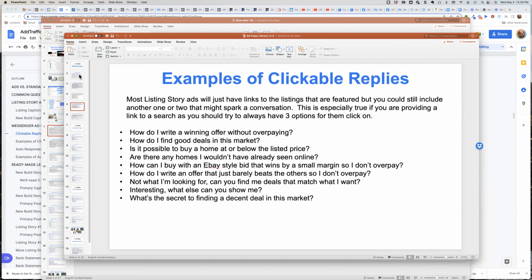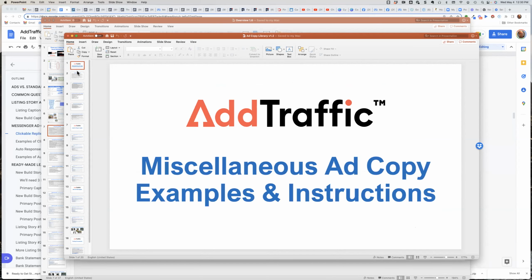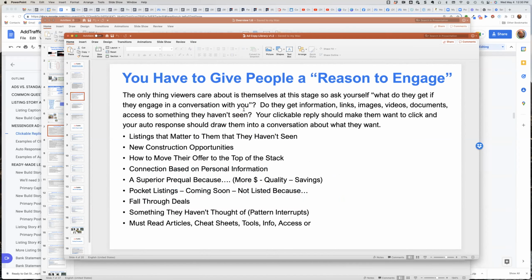But in this one, I did have somewhere, there we go. Give people a reason. Think about this. Why do they want to talk to you? Listings that matter to them that they haven't seen. If you're just putting up stuff on Zillow, they've seen it. New construction opportunities, that's a great one. How to move their offer to the top of the stack. Anybody that's trying to write offers right now is scared about that.